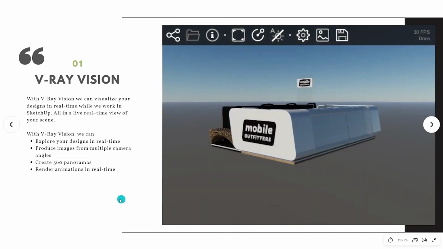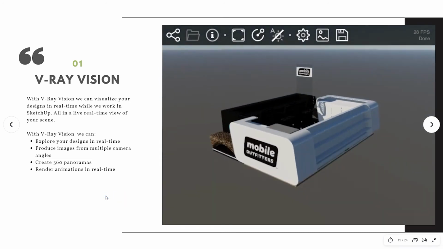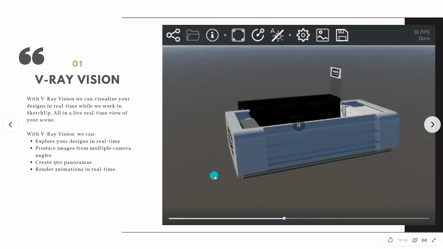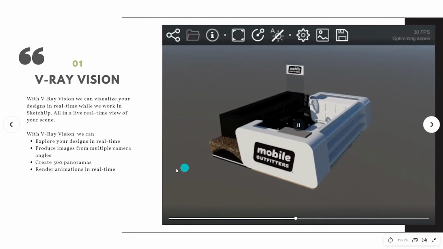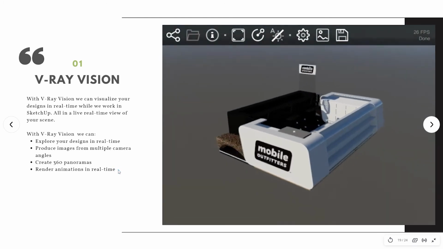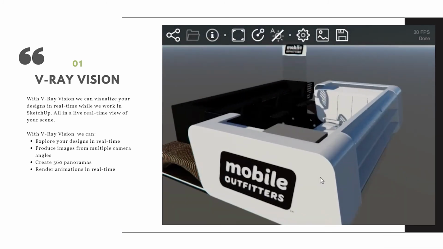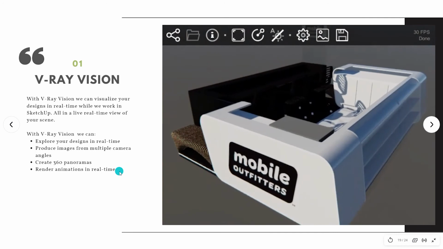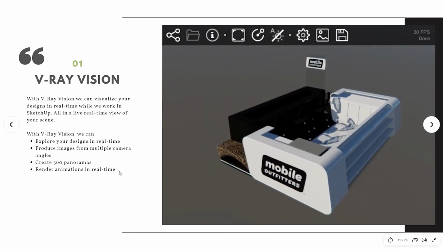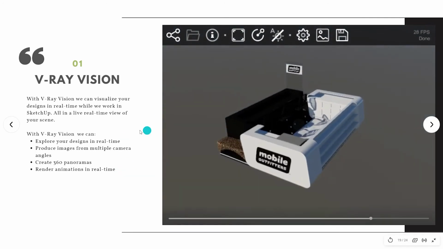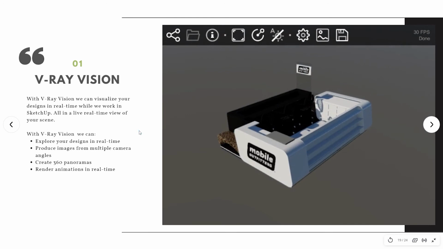VRay Vision is more like a window that shows you a render of the current scene. So you don't really have to render each scene. You can actually activate this. You can just click on VRay Vision, and it shows you the real time while you work on SketchUp. So if you're going to be changing the materials or the model itself, it gets updated simultaneously. So once you're satisfied with how the model looks, you can then create the final render.